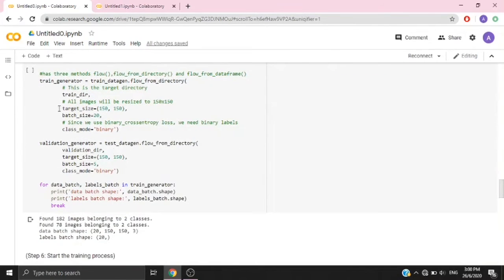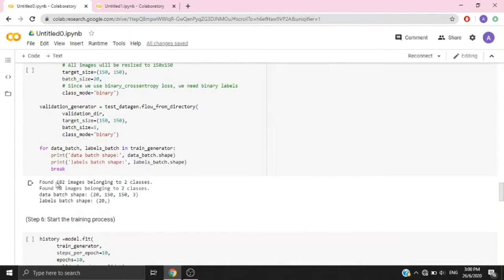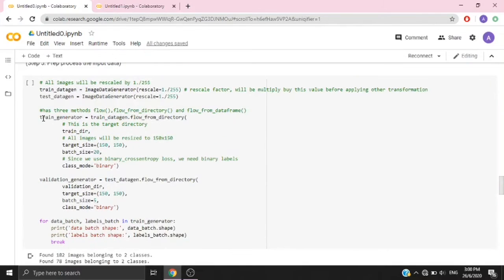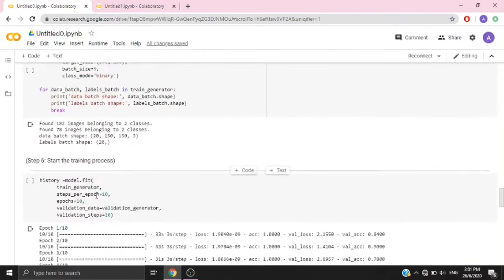So in this coding, we got the result, which is it found 182 images belong to 2 classes and 78 images belong to 2 classes, and the data batch shape is 20, 150, 150 and 3, and the label batch shape is 20. So in this coding, we use batch size for training generator much bigger than validation data. We put 20 and 5 here because in training data we have a lot of images compared to the validation data.